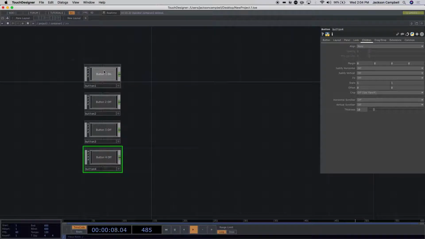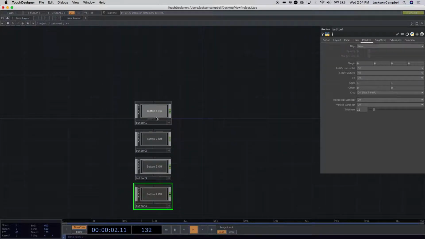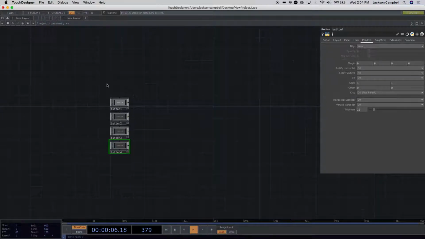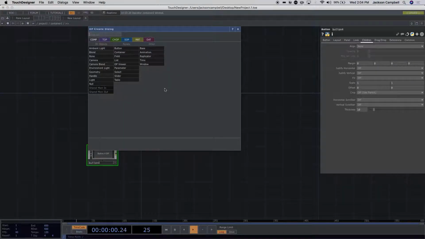But for now, let's use an out because it's a little bit more simple. But we will look at selects here in a little bit. So we're inside of our container here, right? Project 1, container 1. And we can simply put chop outputs.